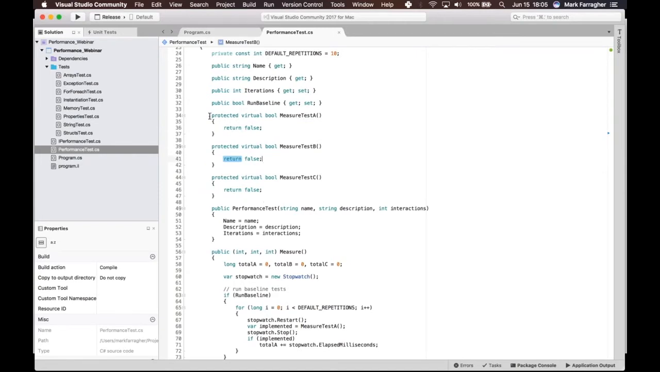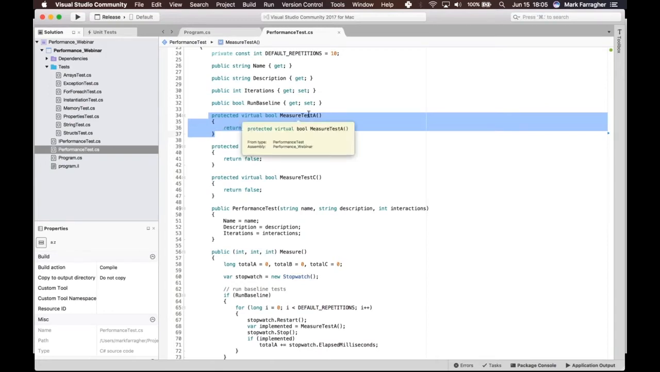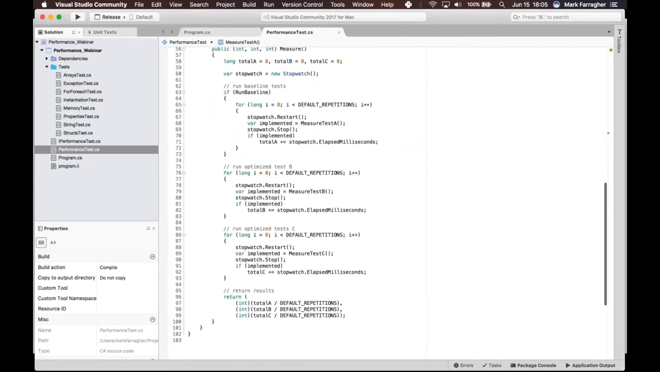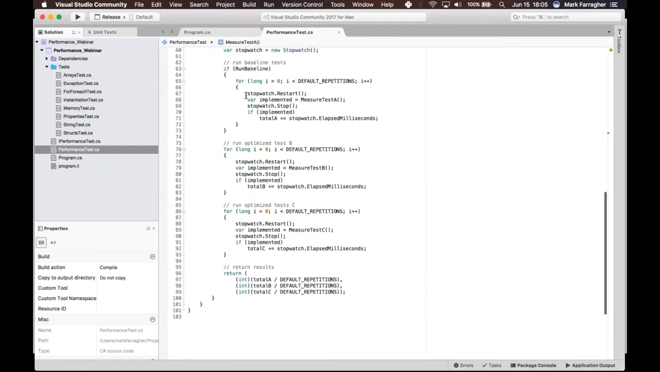The format is always that the first one, test A, is the baseline test. So this would be unmodified slow code. And then we have two methods, B and C, available to try out different kinds of optimizations. And then the actual performance test down here is fairly simple.